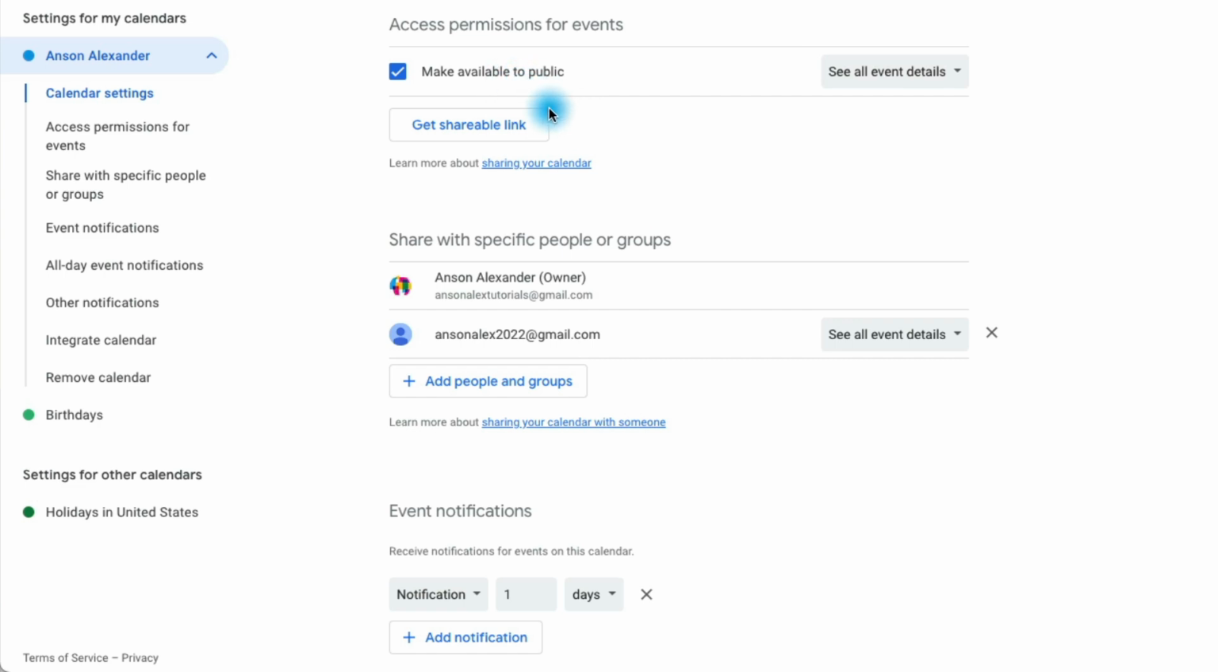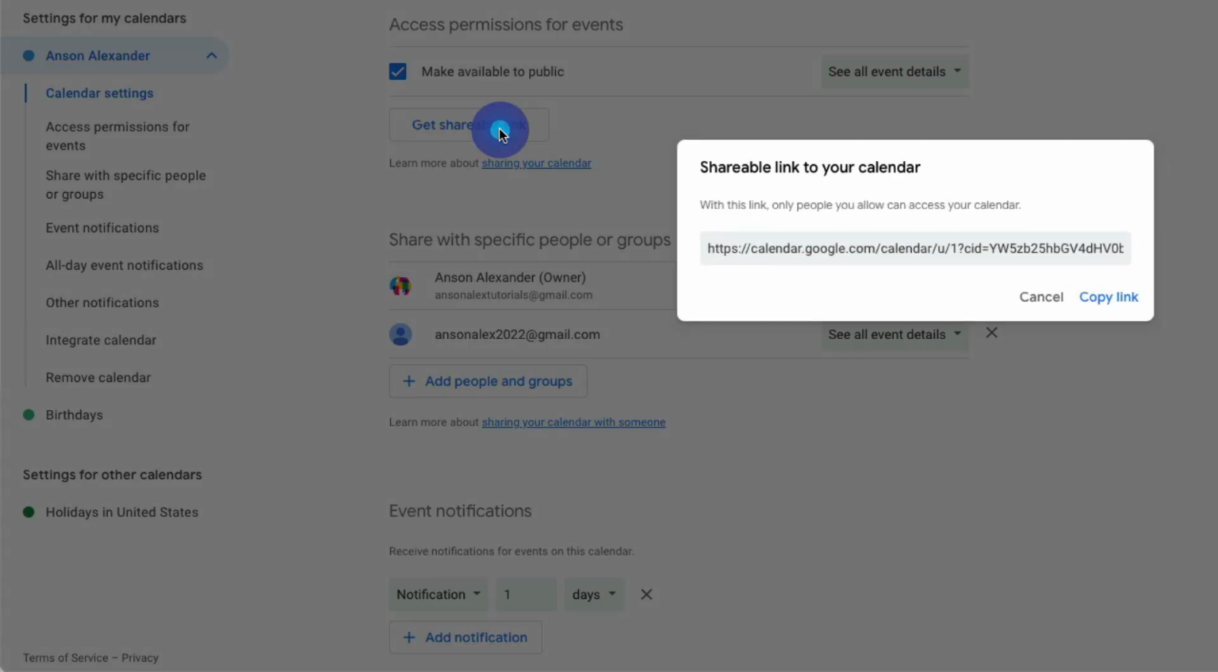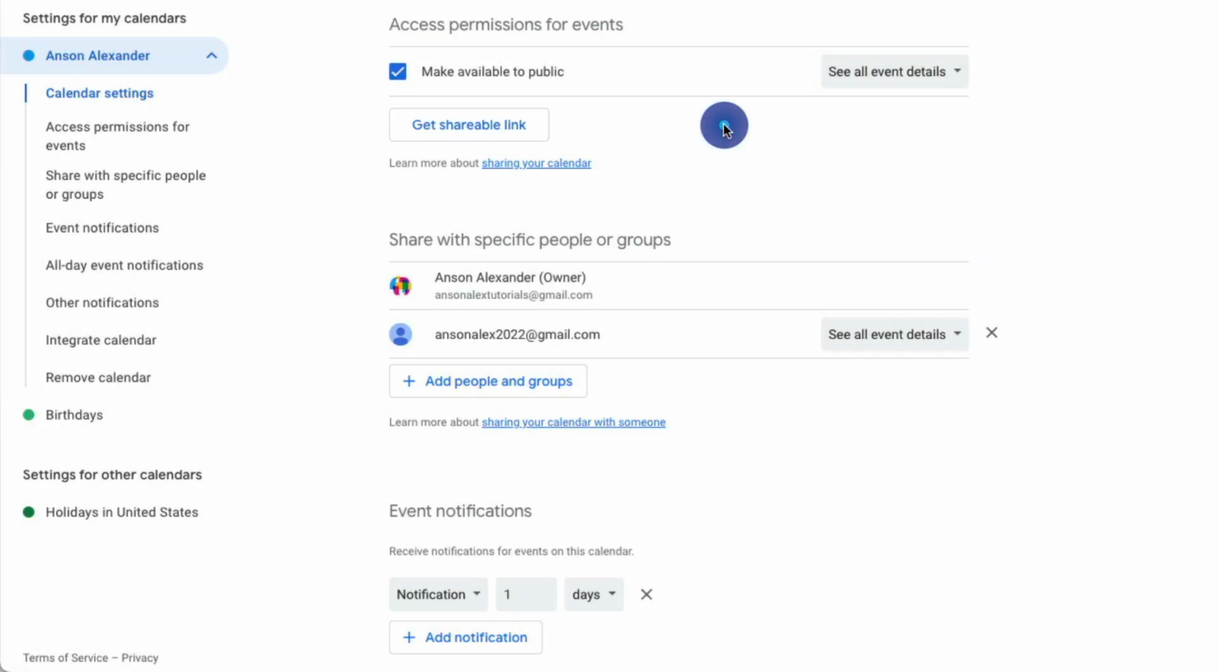And then once you have it public, you can just grab the shareable link. So if we click on that, we could then just copy this link to our clipboard, and we could share this any way we'd like, via email, via text. So this is also how you can share calendars with non-Google users.